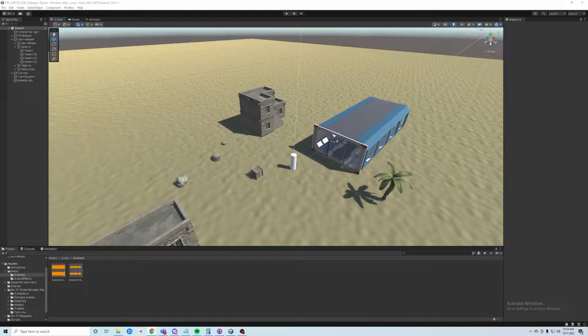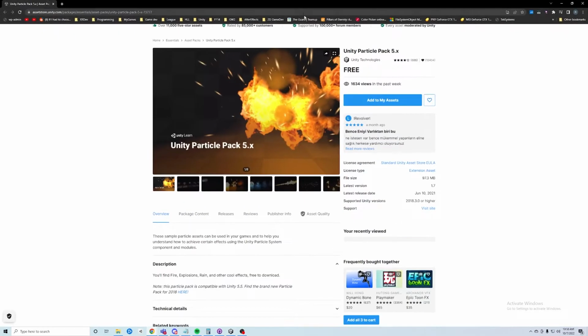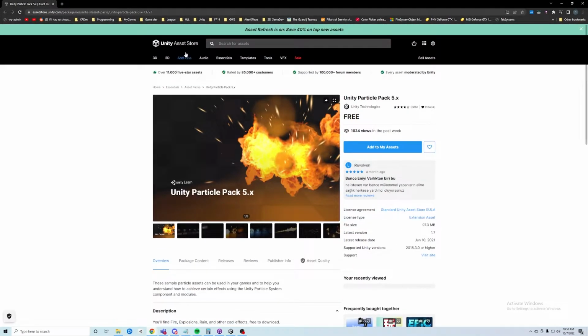So the first thing we're going to do is download an asset pack to use in our scene. So we'll go to the asset store. If you want to pause it, you can use this URL to access this. Otherwise, if you just type in Unity Particle Pack 5 in the search bar, you should be able to find it. And what you want to do is click Add to My Assets.